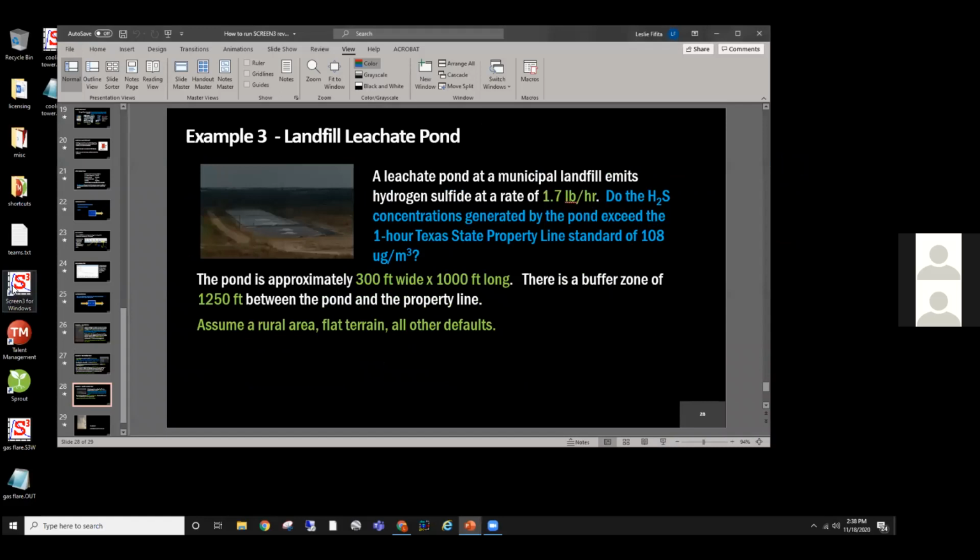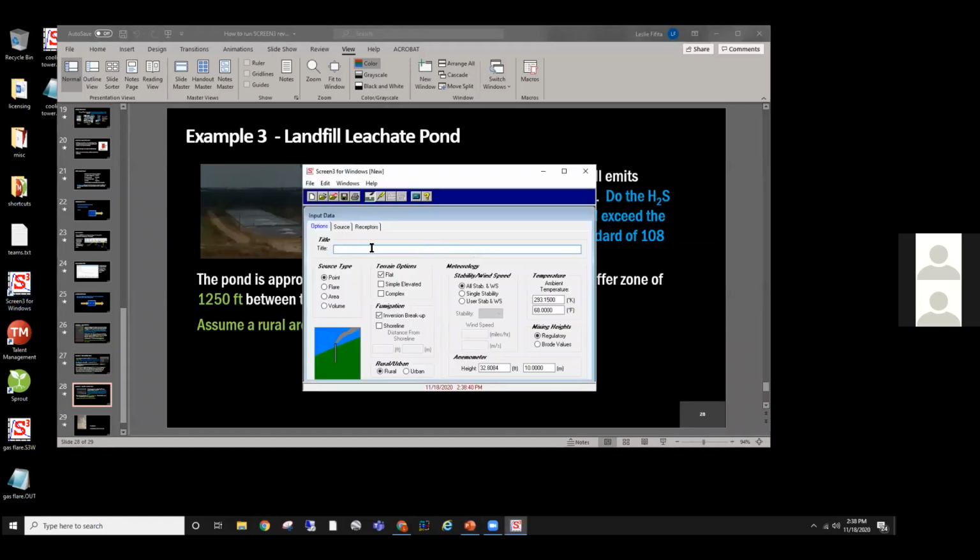Okay, so back to SCREEN3. This one, Leachate pond. And this is an area source. It's a fugitive area. So we're going to change the source type. We're going to keep it in flat terrain, keep the rural option, keep full meteorology. We're going to let it look at all wind directions. We're going to keep the regulatory mixing height option and keep the regulatory anemometer height.